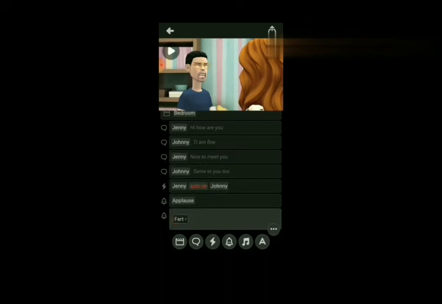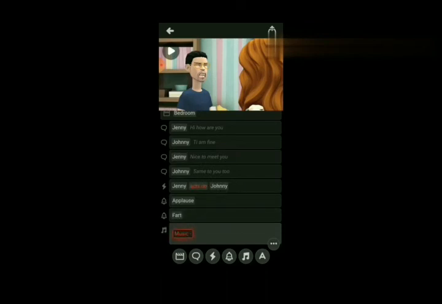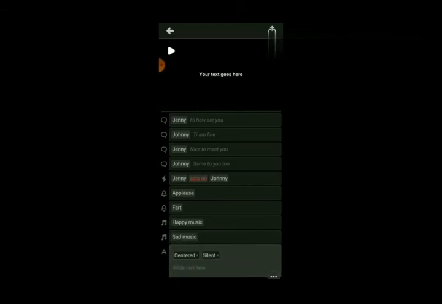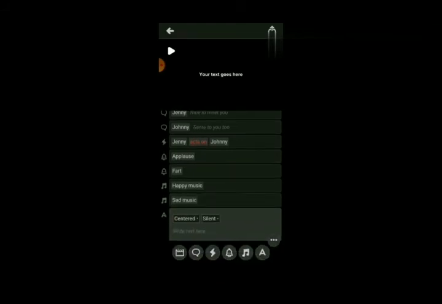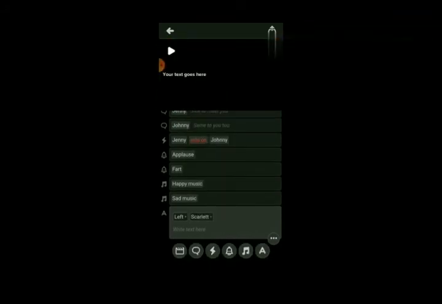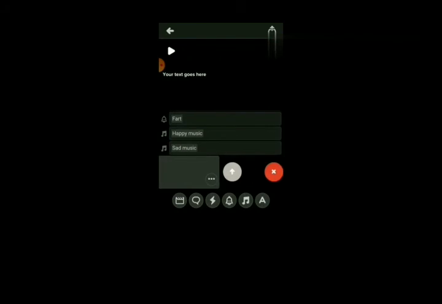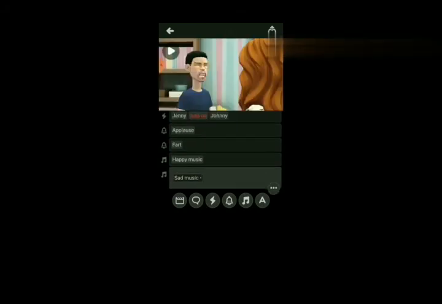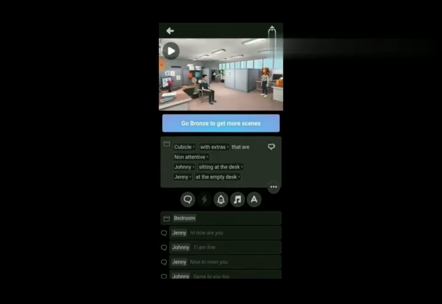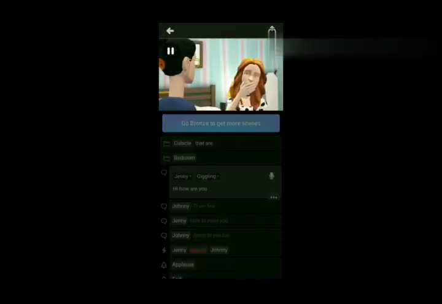And if you click on the music option, you can get two types of sounds, sad or happy. You can include any sounds, sad music or happy music. If you don't want this scene, you can just click on the intro option and it will be gone. So now let's come to the top and play the video.